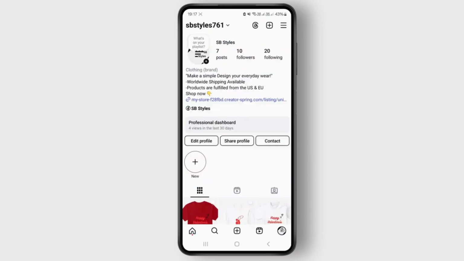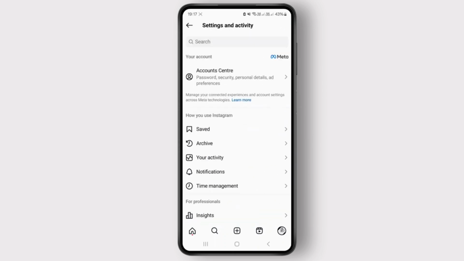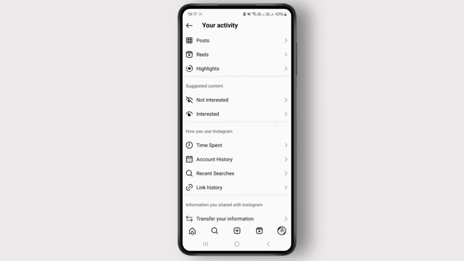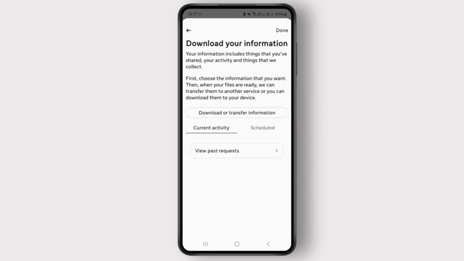So first thing, just head over to your profile section at the bottom right corner and then just click on the hamburger icon over here. Once you click on here, just scroll down until you see the your activity option over here. From over here, what you need to do is once again scroll down and just find this download your information option. So once you do that, it will take you to this information option.